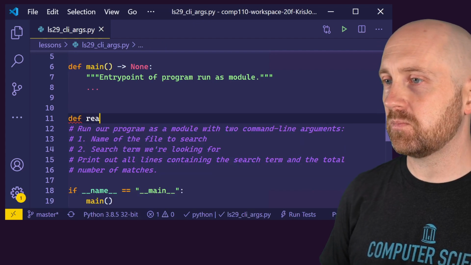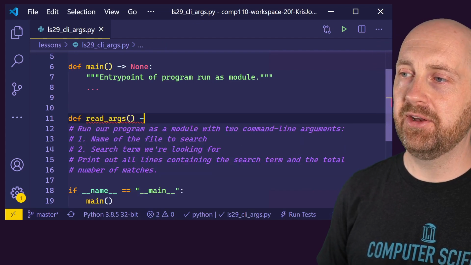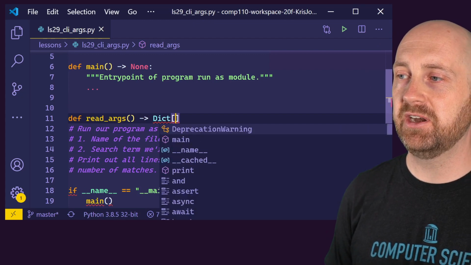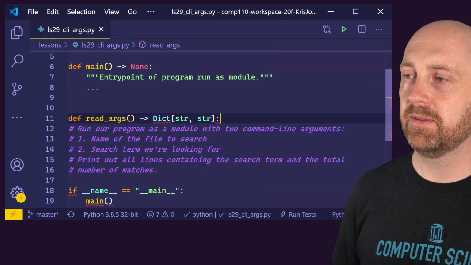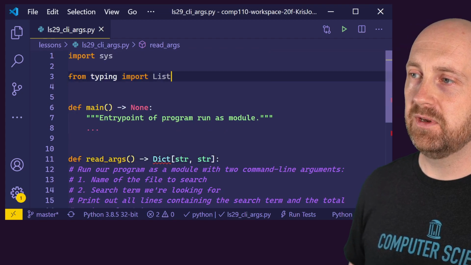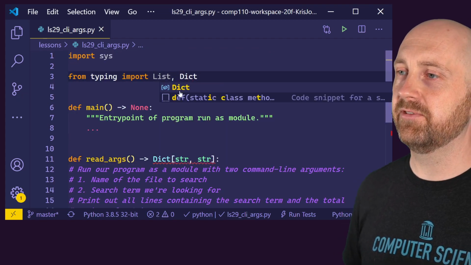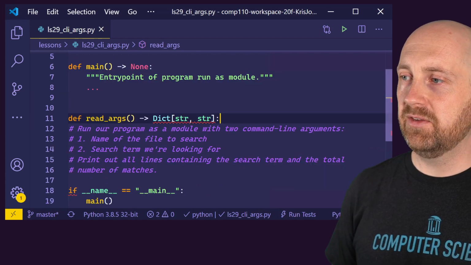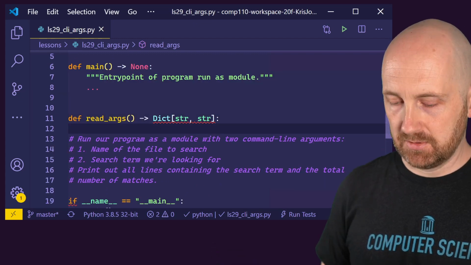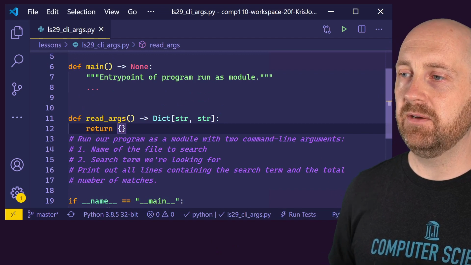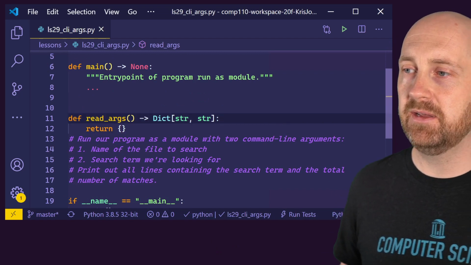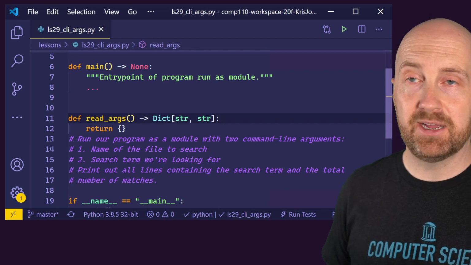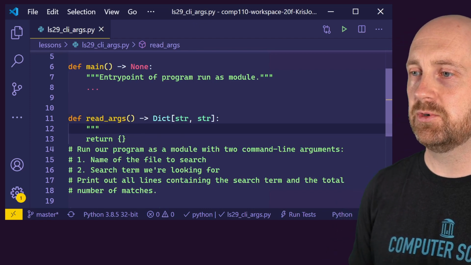Def read_args, and it'll be a parameterless function, but it's going to return a dictionary from string to string. Right? I'm going to need to import Dict from typing as well. We're going to make this just a skeleton for now, and it's going to return an empty dictionary. So this is an empty dictionary literal, but we should go ahead and make a comment on what it is we're trying to accomplish here.